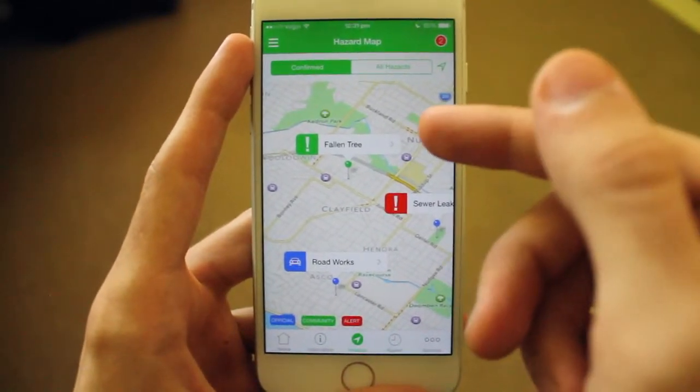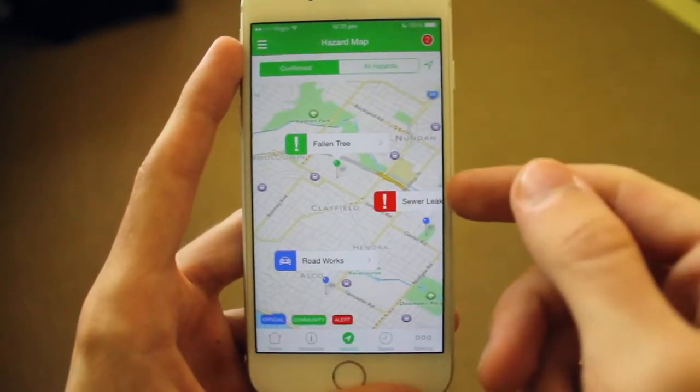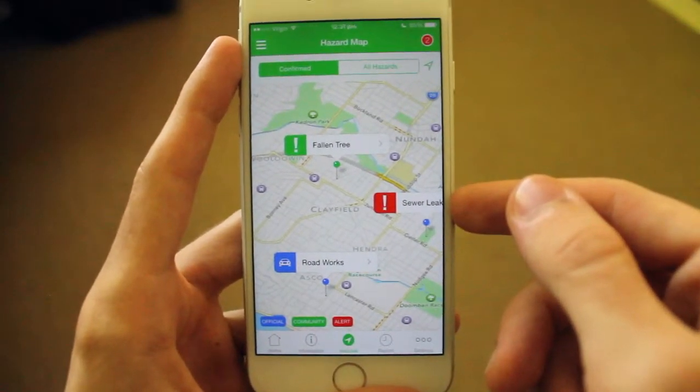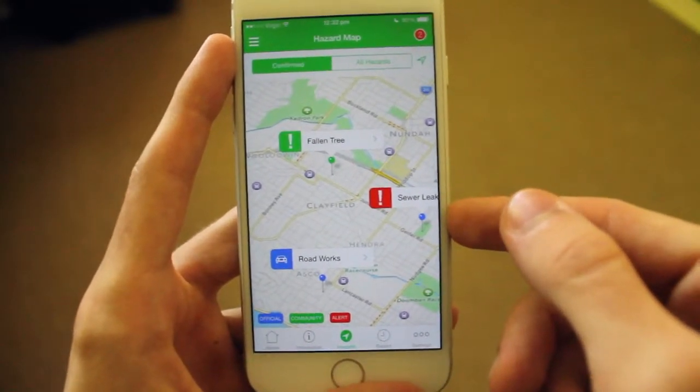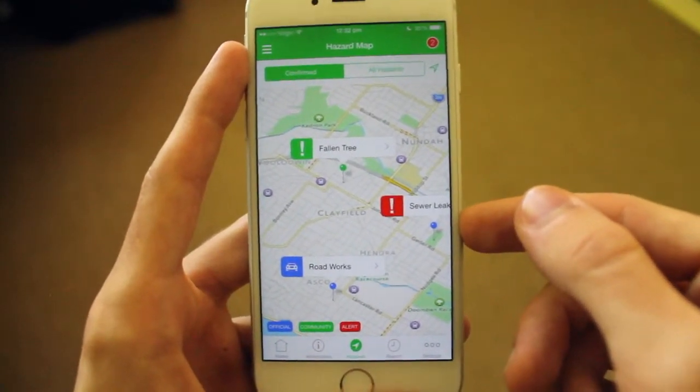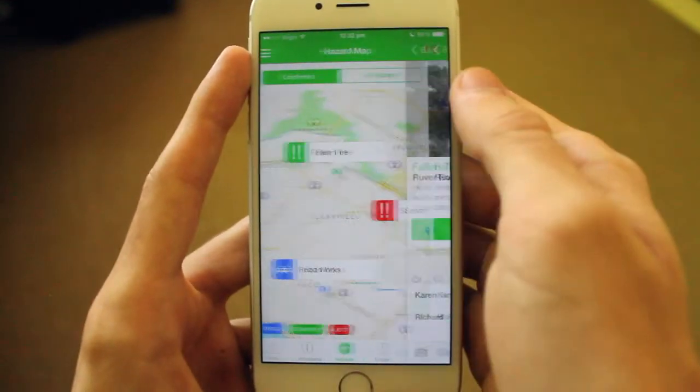And then you can see here someone's posted about a fallen tree on this road, as well as down here we have an urgent, which is about a sewer leak on this road. And you can see from the pin here, the pin's still blue, so this is an official update from an actual authority. So I can go here and tap the fallen tree.